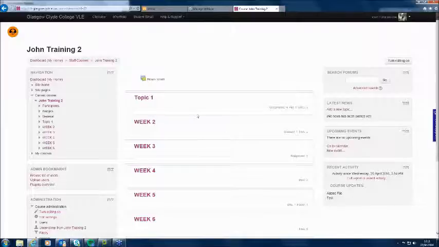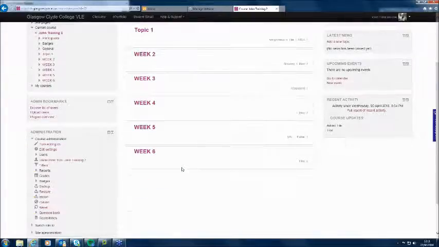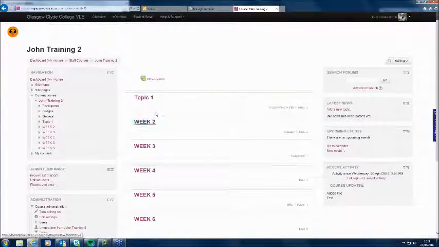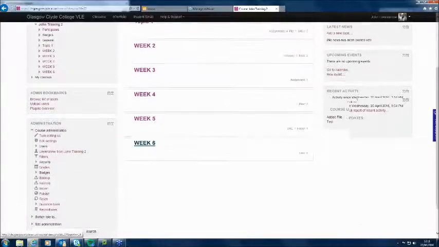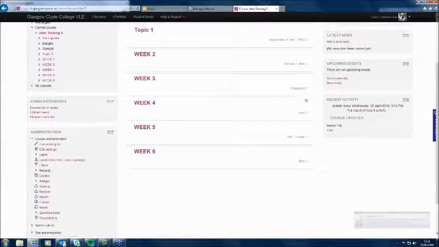And when I come back now, you see that the topics aren't all visible on the one page. In fact, all you can see is the topics, or as I've called them, weeks. I'll explain shortly why this is called topic 1 and not week 1. And they're just displayed in this format. You can see it tells you that there is content in them, but you can't see what that content is.